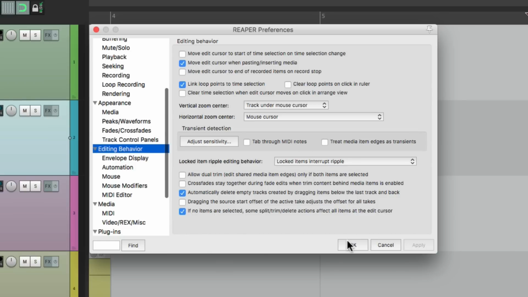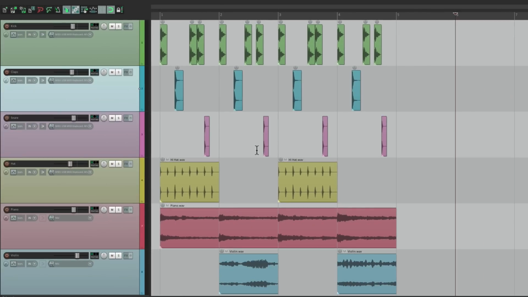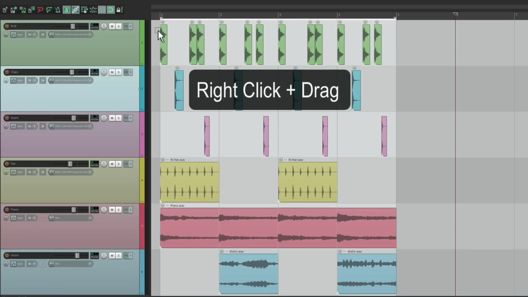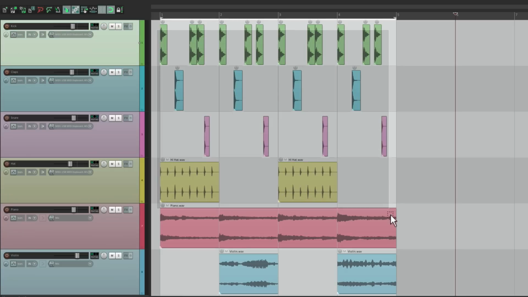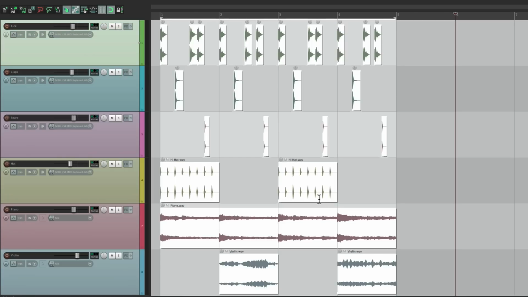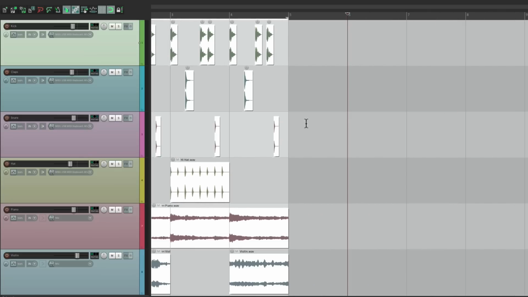And that's going to help for things like this. Let's say we wanted to copy and paste all this and repeat it throughout the song. We could select from bar 1 to bar 5, which is now a time selection, and just select all these items. So we could right-click and drag, which is known as Marquee Select, and just select all the items, like this. Now we could copy them by holding down Shift and paste them right at bar 5.